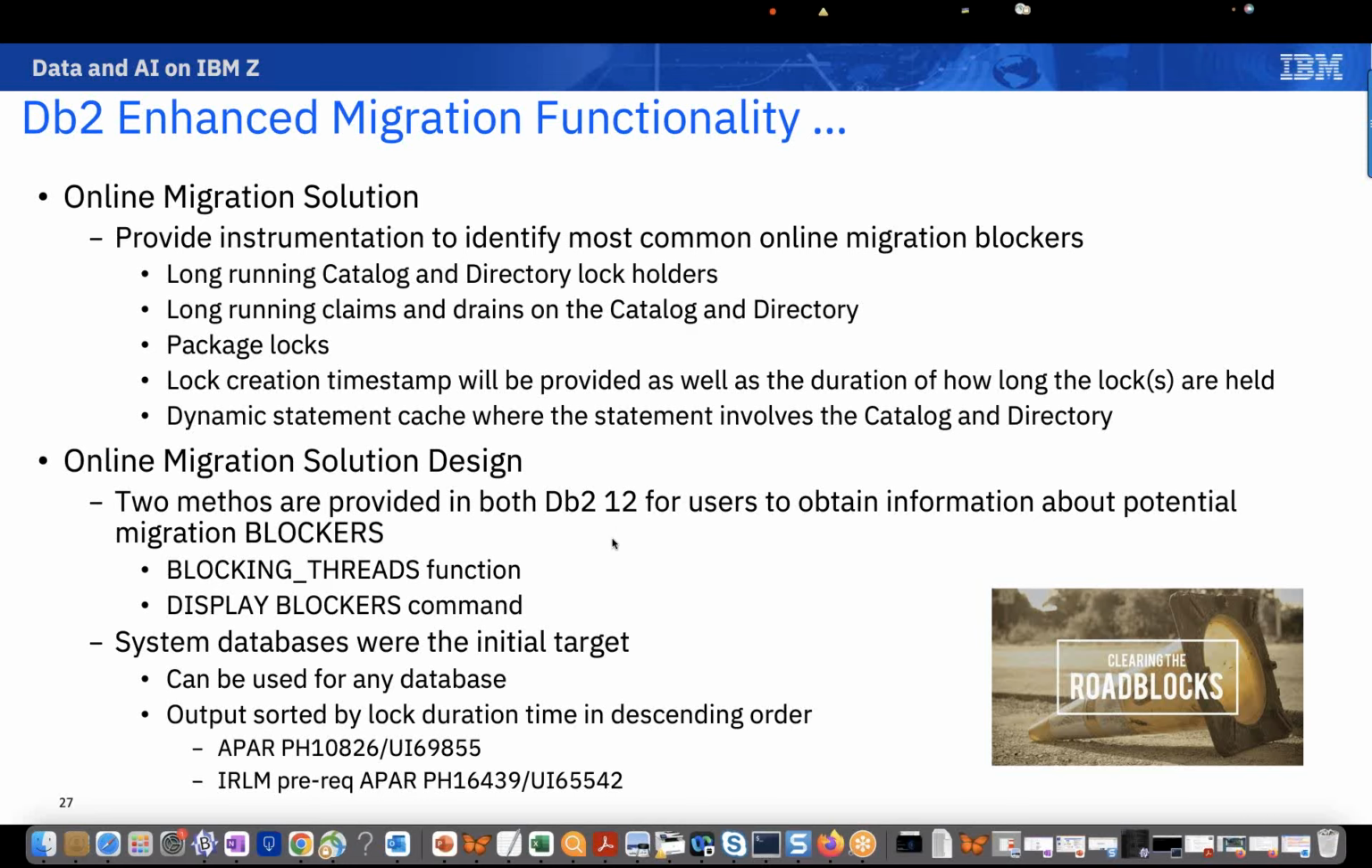System databases were the initial target, but when we were developing this, we thought, why only allow them to get this information for system databases? Why not allow them to do it for user databases as well? And so we put this out into the field, and you can use this not only to determine if your migration will likely be online, but you can also find out if you've got misbehaving applications locking up your own databases for long periods of time.